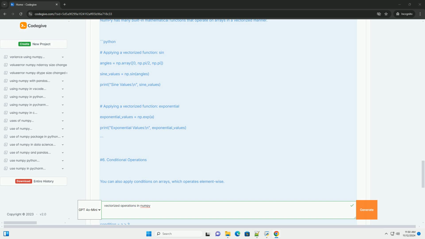Conclusion. Vectorized operations in NumPy are essential for efficient numerical computations in Python. By leveraging these operations, you can write cleaner, faster code. Understanding broadcasting, built-in functions, and conditional operations further enhances your ability to work with arrays effectively.